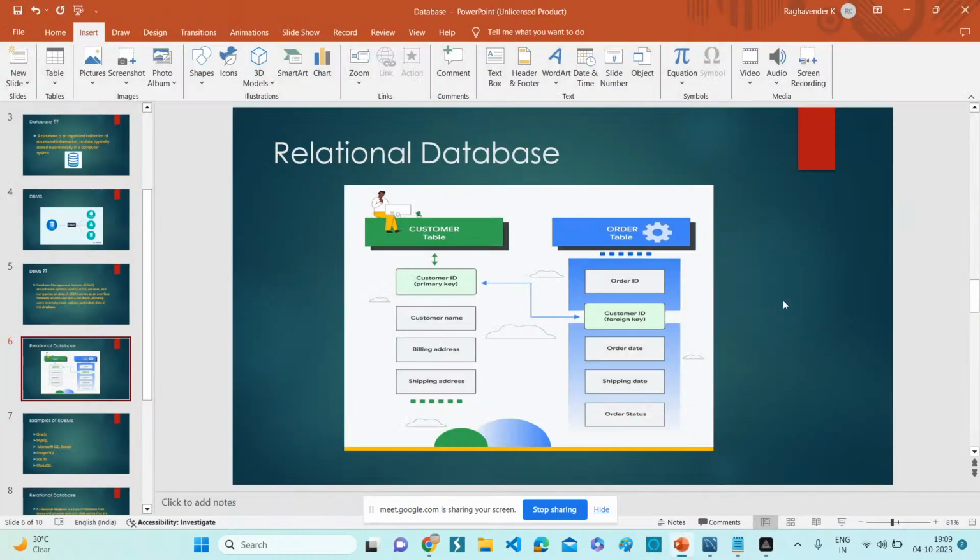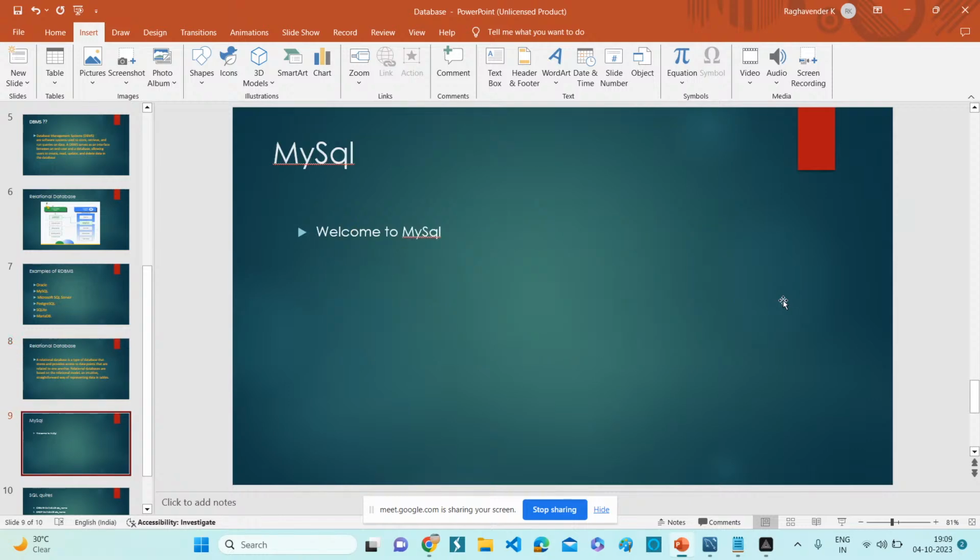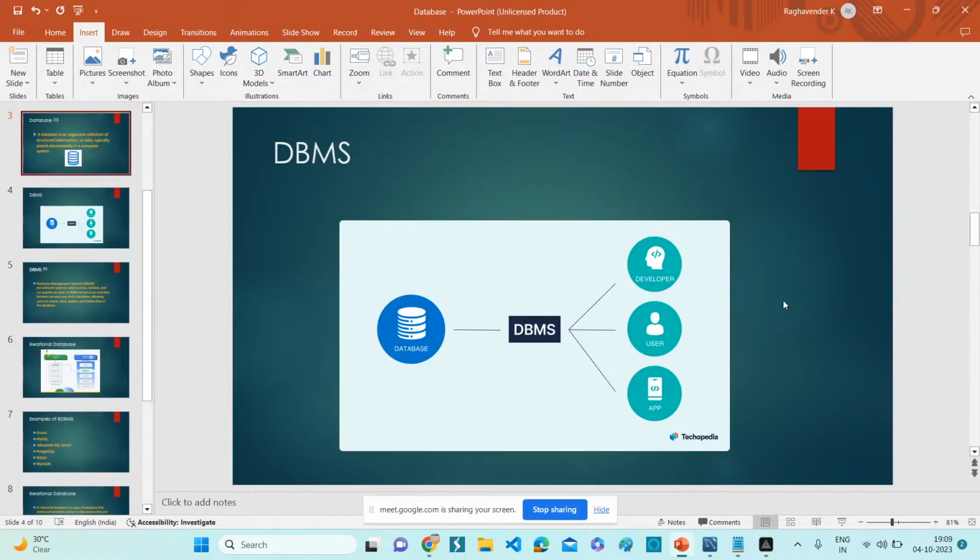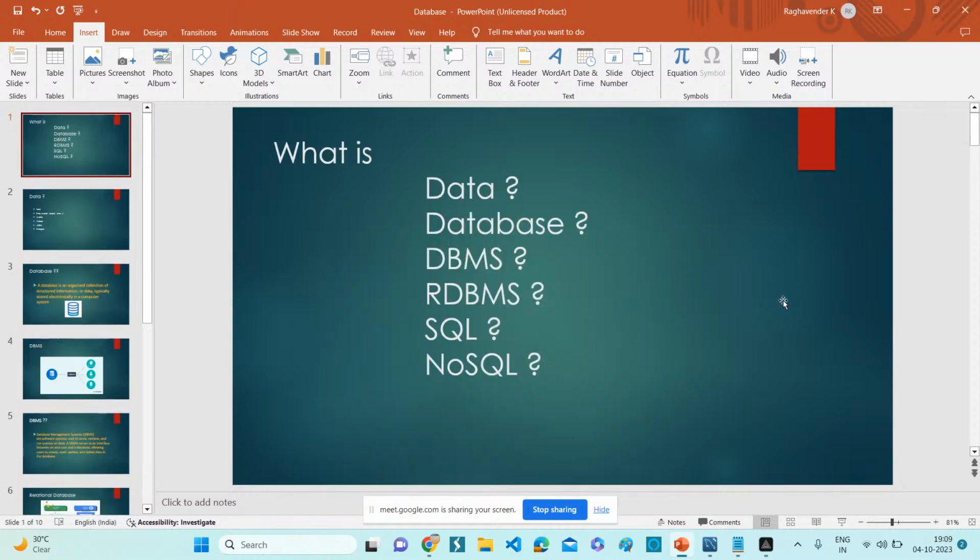Yeah, hello team. Today we are going to learn what is a relational database, and at the same time we are going to learn some fundamentals about MySQL. In the last session we understood what is data, what is database, what is DBMS, what is RDBMS, and we need to understand a little bit more about RDBMS.